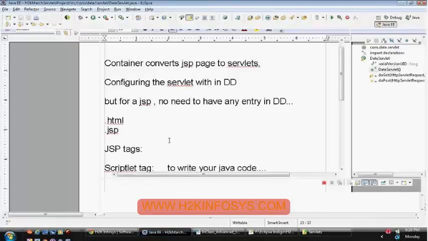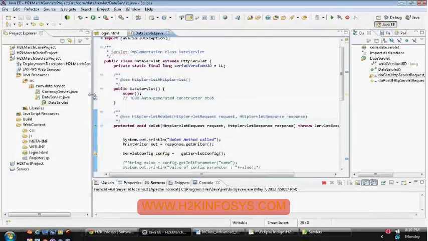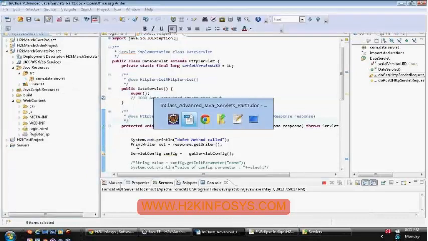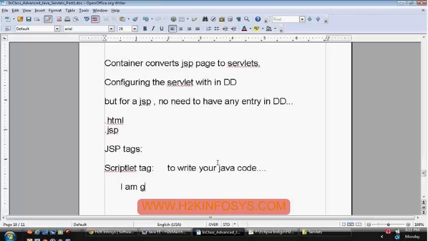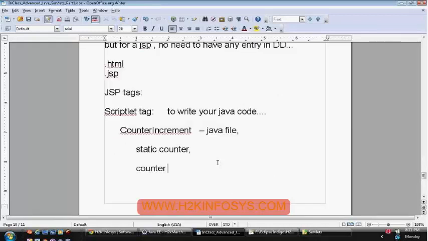So let us start with a small example, then we'll be able to understand the tags clearly. I'm going to write a small counter increment Java file. My intention is I just want to verify how many clients are hitting my website. So that means I need to know how many visitors are available. So I need to have a static counter value, and the counter needs to be incremented with each request.